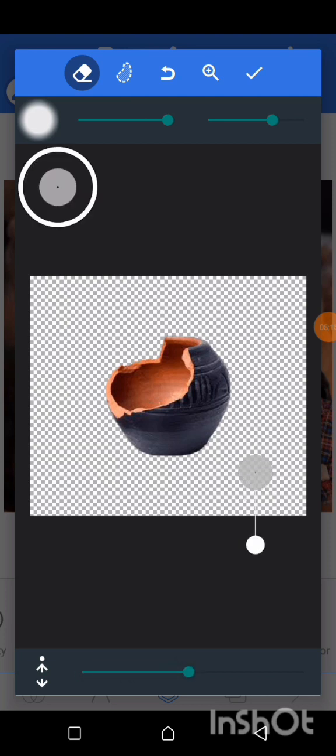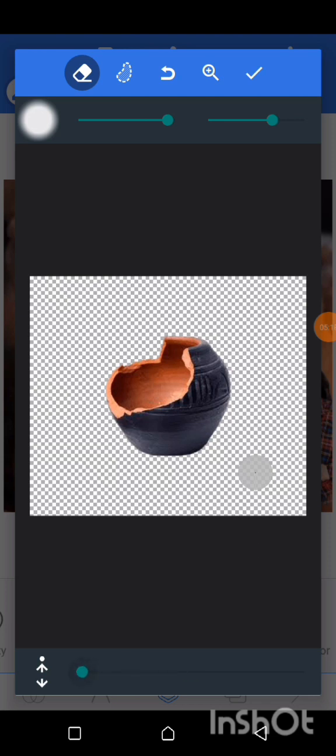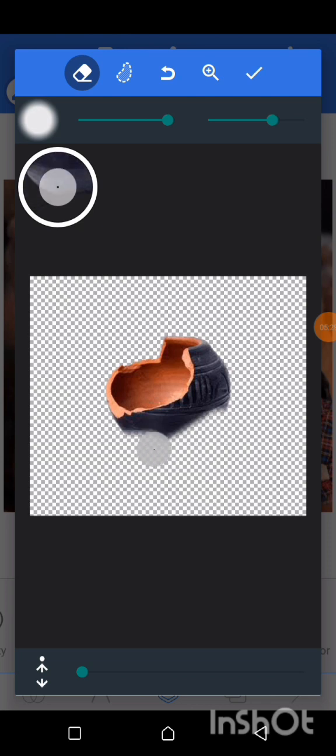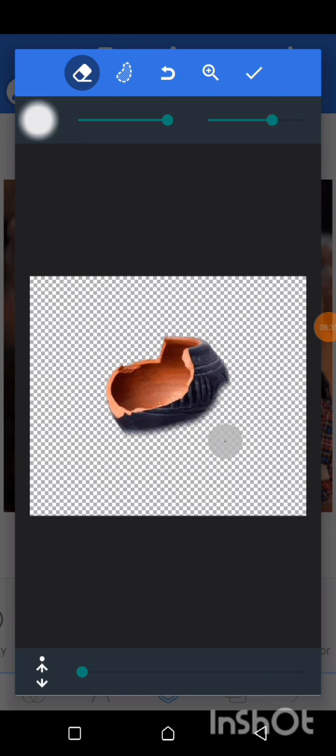This is the handle. If you don't want to use the handle, you can manually use your hands to move it, but your hand may stop you from seeing what you are doing. So I recommend you use your eraser handle.